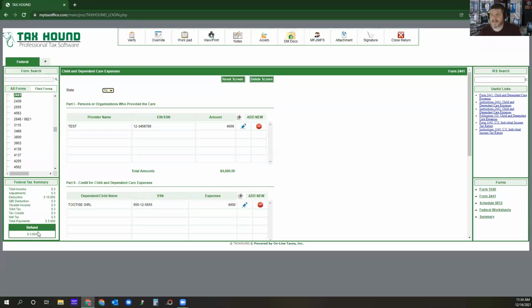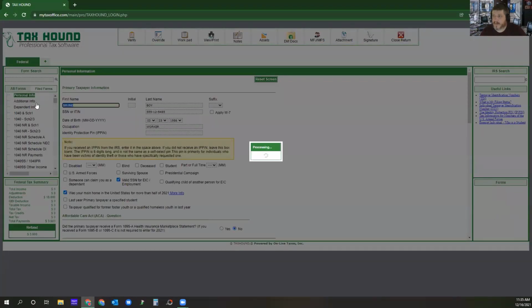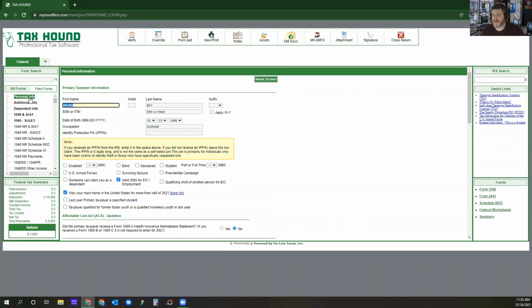Now, this is an important thing to note because I think a lot of people don't know this. You do not have to have income to qualify for child tax credit because it is now fully refundable and there is no income requirement for it. It's not like earned income or the child and dependent care expenses, which is why that refund is calculating $3,600, because I have one dependent who is under age 6. Right? So going back to all forms.